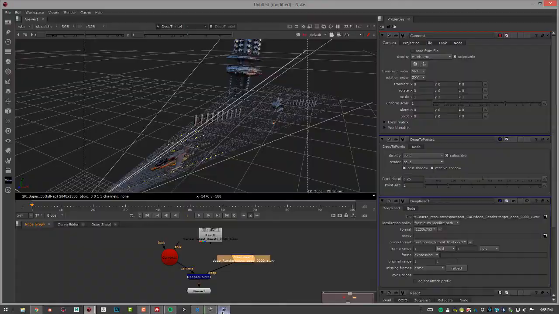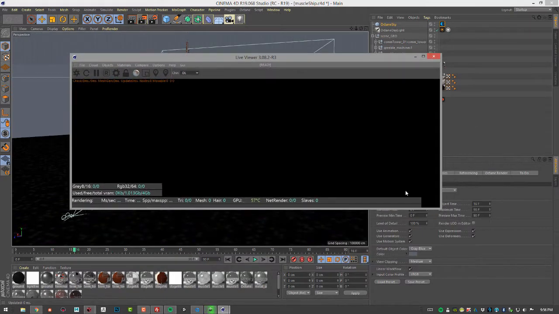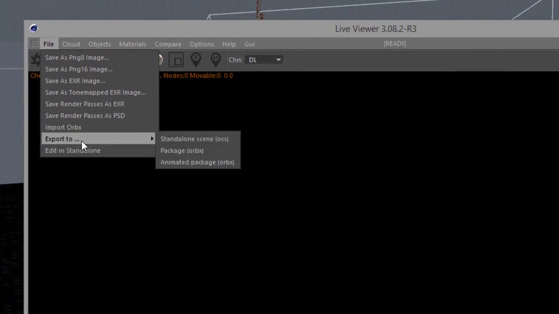Okay, so how do you go about doing this? What you want to do is you need to export the scene from Cinema 4D in the Orbix format. Now we have a separate movie that explains the steps for doing that, but essentially you go into Octane Live Viewer window and render the scene and then choose File, Export to Package, Orbix. If it's an animated scene, it has a frame sequence, then you can use animated package, but normally you could just use this for still frames.